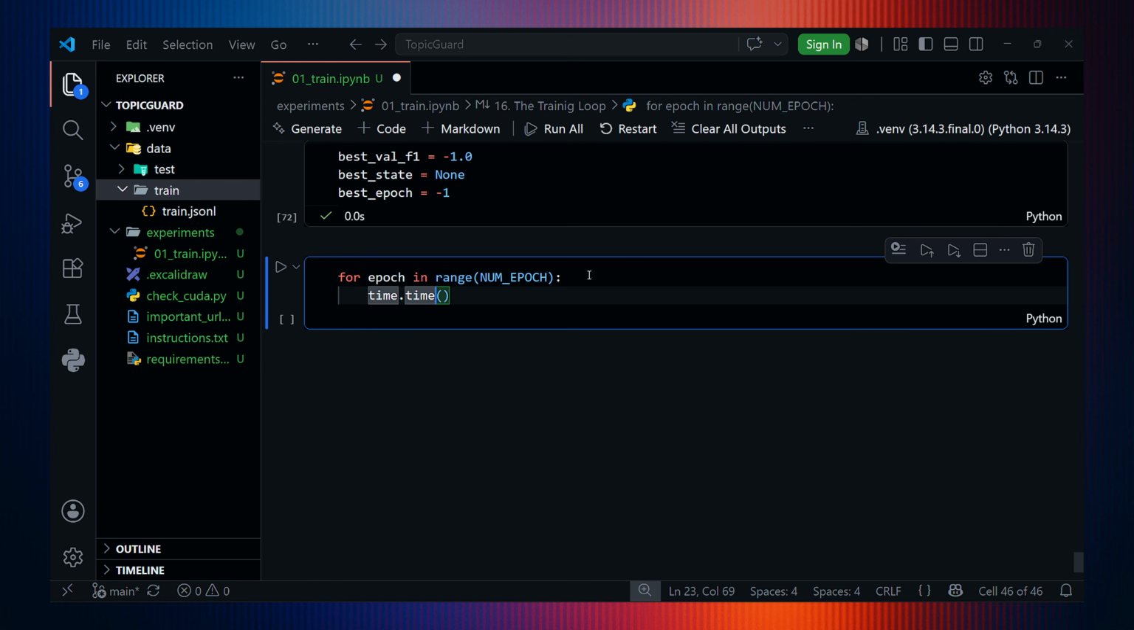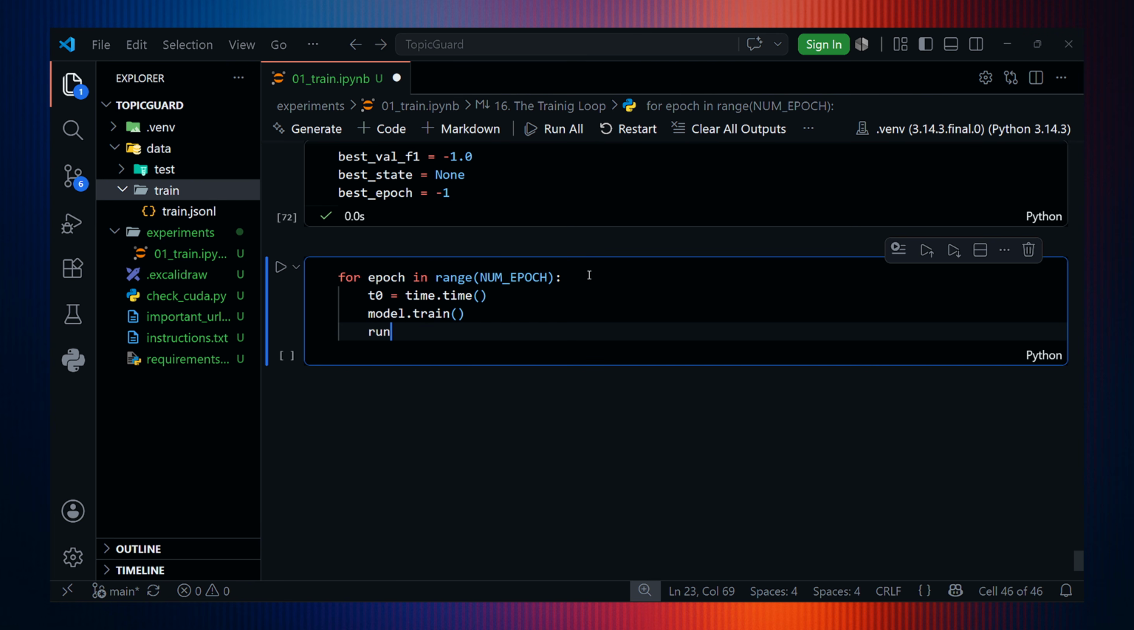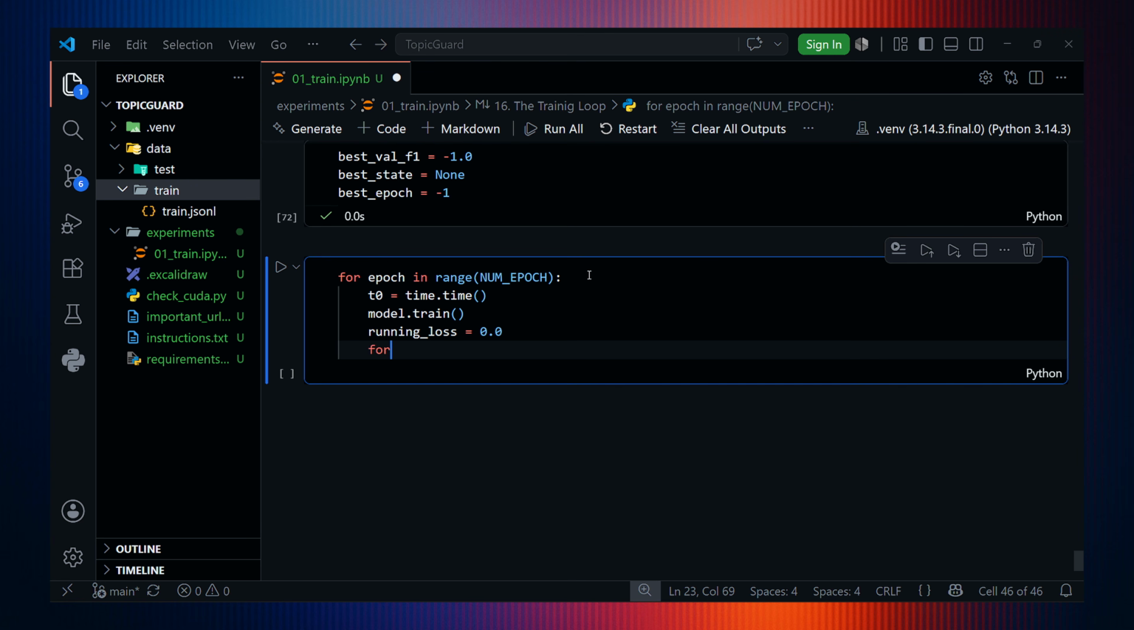we need to check how much time it is taking for me to complete this whole thing. So I will say time 0. And within this, we will set the model to model.train. Okay. Our running loss, what is our current running loss in this particular epoch? So running loss at the start will be 0. Now we will iterate over batches: for step, batch in enumerate of train loader.